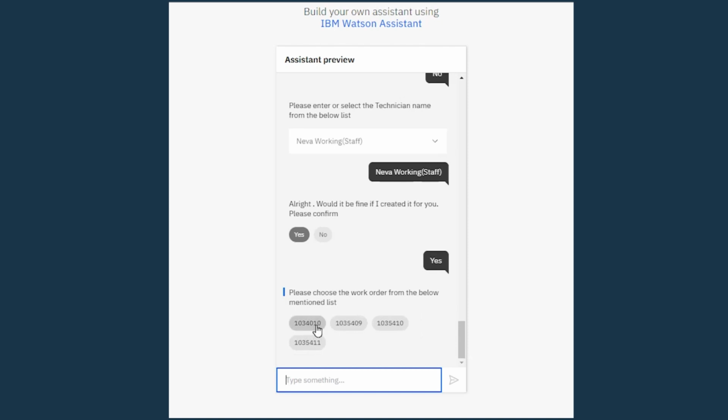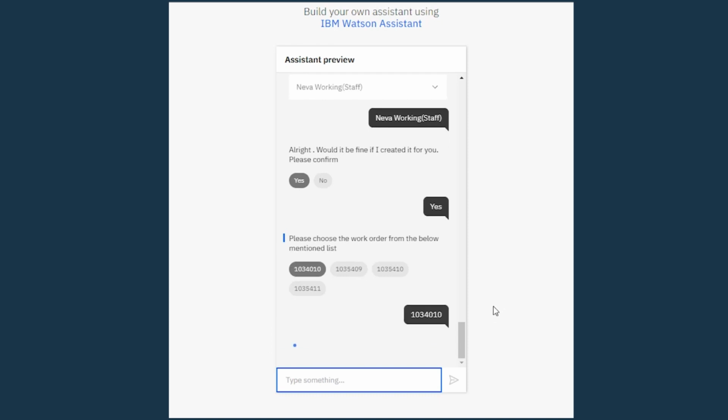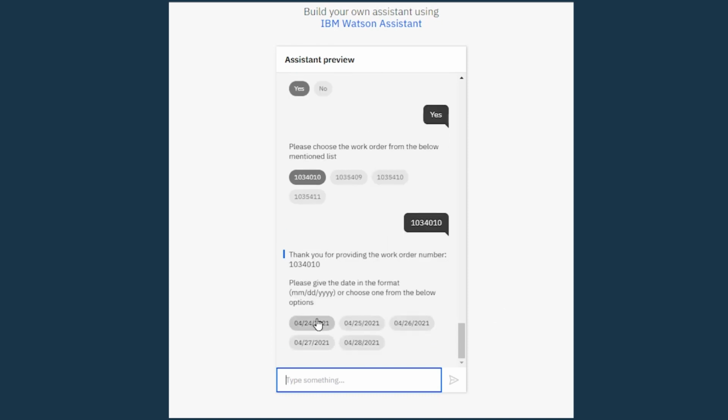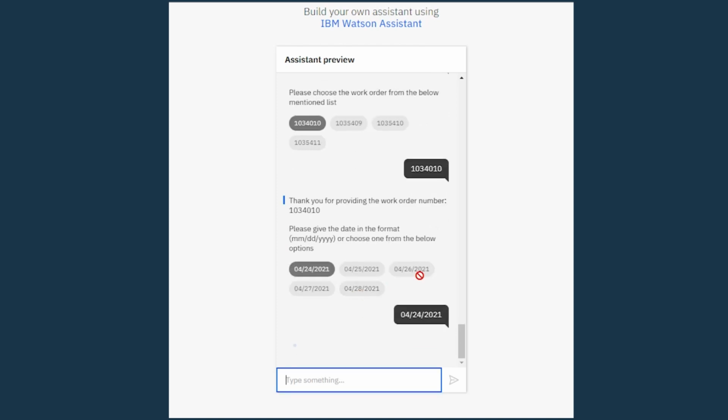So basically it went out to Tririga and it did a query to find out which orders never working is tied to. So these 4 orders. I'll just pick the first one. Doesn't really matter which one. It allows you to choose one of the past 5 days, including today, or you can specifically type in a different date. So I'm just going to go to 4/24.